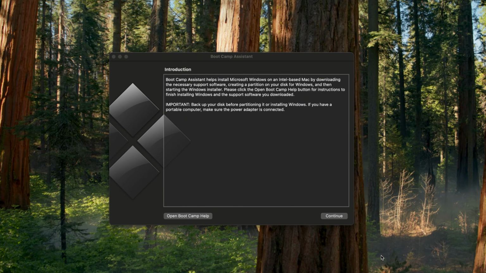Next, open Boot Camp Assistant. Go to Applications, then Utilities, and launch Boot Camp Assistant. Click Continue to start the process.